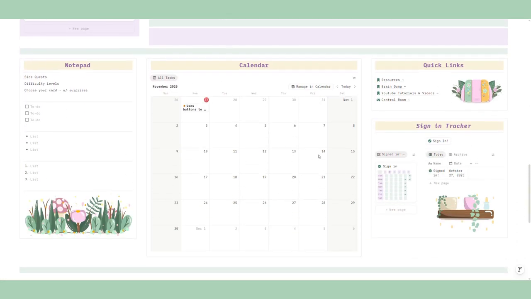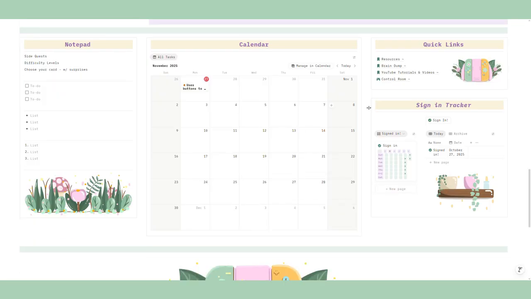And to the right of our calendar, we've got our quick links little table. So we have quick links up in the menu, but if you didn't want to scroll all the way back up, we also have a little quick links bit here: resources, brain dump, YouTube tutorials and videos, and our control room, and a little illustration as well there, a little element of fun with our controllers.